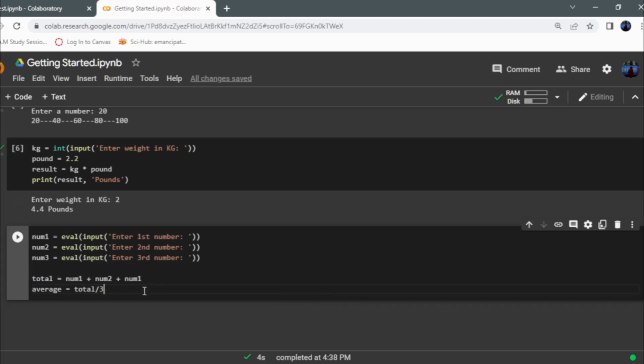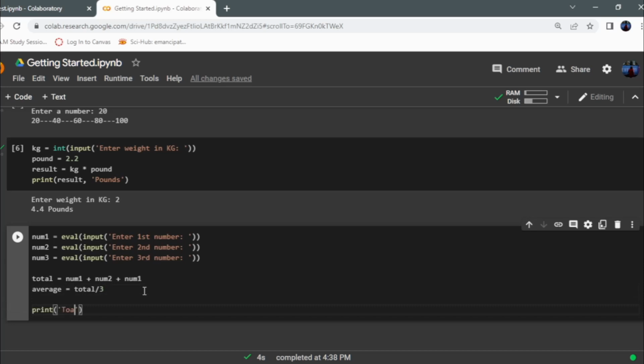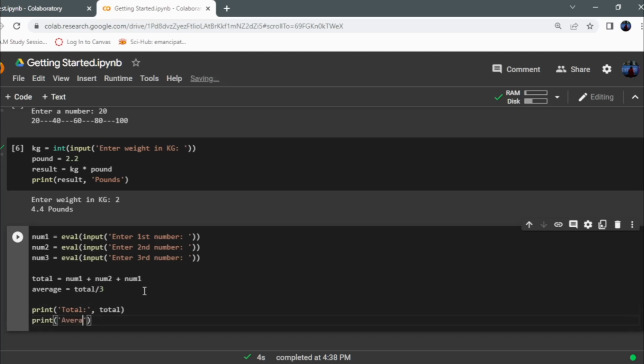And we go to our print statement. Print total, or just total. Total is total. And then we go to another print statement. Print average.